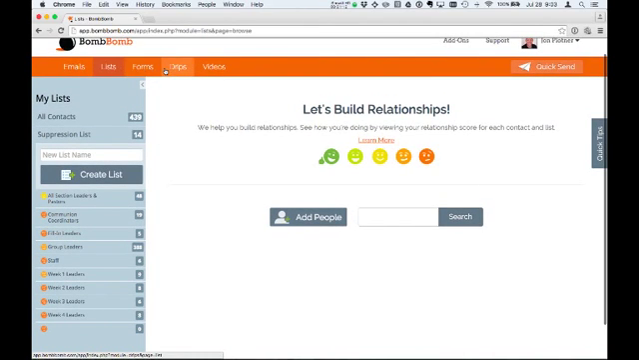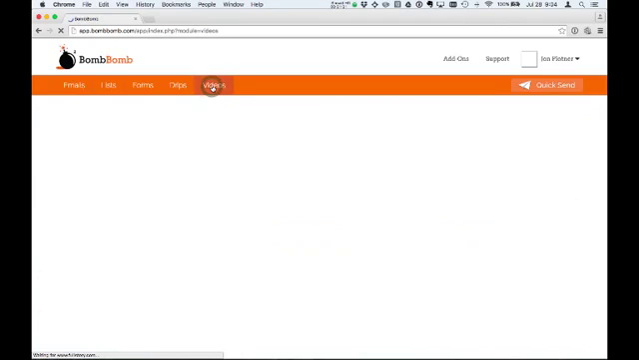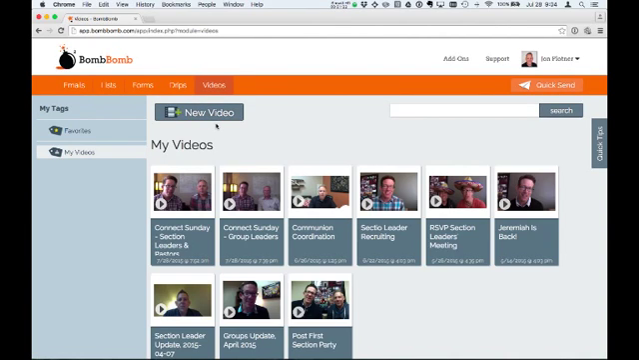We have a couple other items, forms and drips. We don't use either one of those, but you can create forms within an email in BombBomb, and drips is actually for sales campaigns and marketing sort of things, which obviously doesn't really apply to us. Final button over here is videos, and this is where we can create a new video. You can see the existing videos that we have, and so we're going to start there.